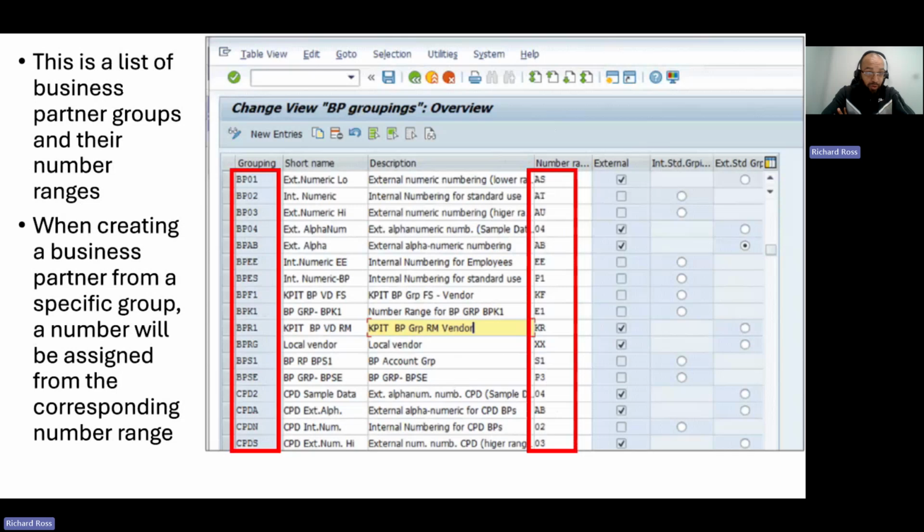When creating a business partner from a specific group here, a number range here will be assigned from the corresponding number range. Number will be assigned from this number range.